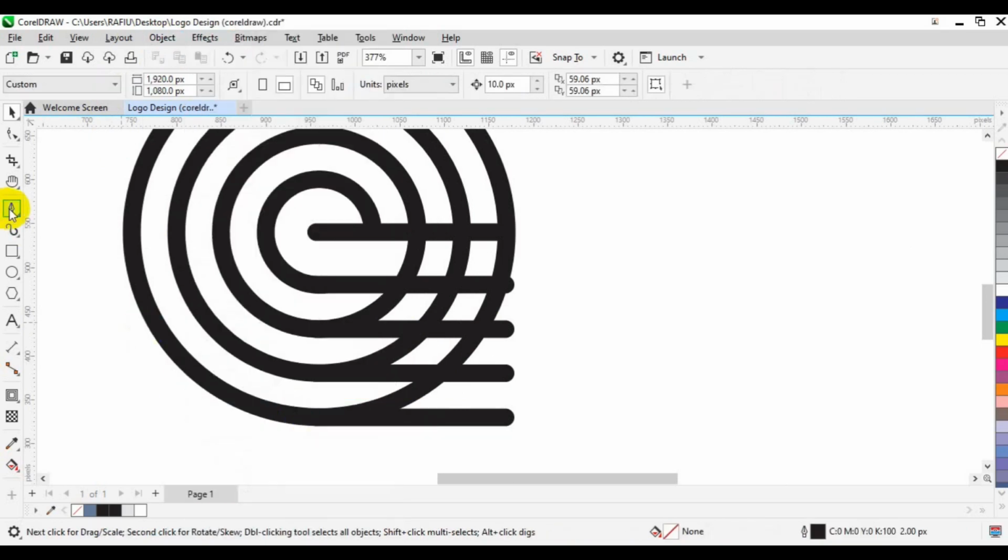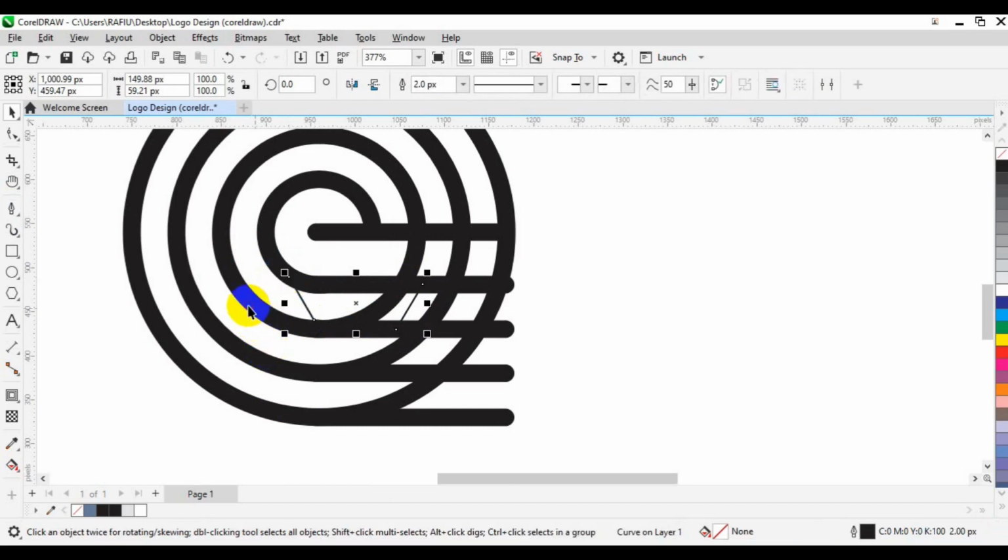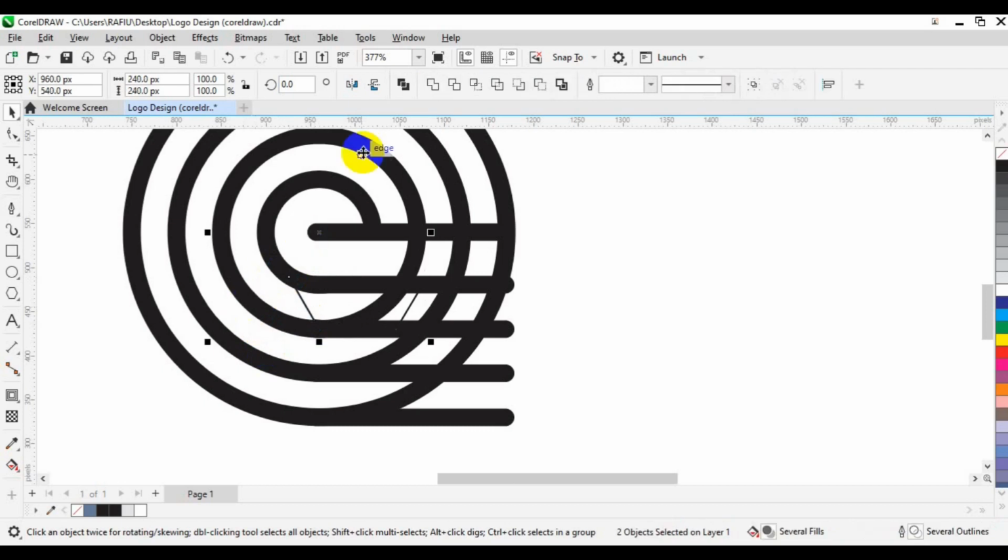The next thing you need to do is to select your pen tool, and then you can just make paths this way. And then come to the top right here, close the path. So next thing you want to do is to press Shift key and select the second circle, and come to the Home tab right here. Make sure you click on Trim.